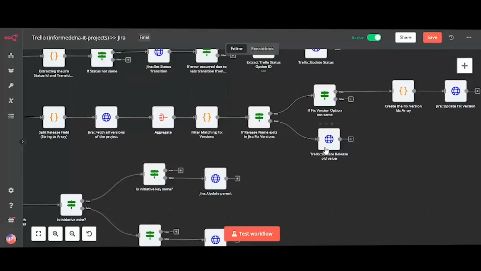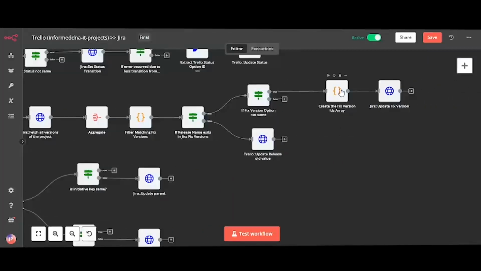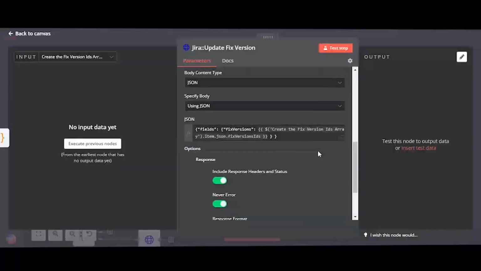If it doesn't exist, then we update the Trello side back to the old value of the release. If it exists, then we simply check if it's not the same, and then create a fixed version array. There can be multiple options selected, a multiple selection field which was not there in Trello, so we have to create this array and then update the Jira side particularly. So you can see we pass this array over here.